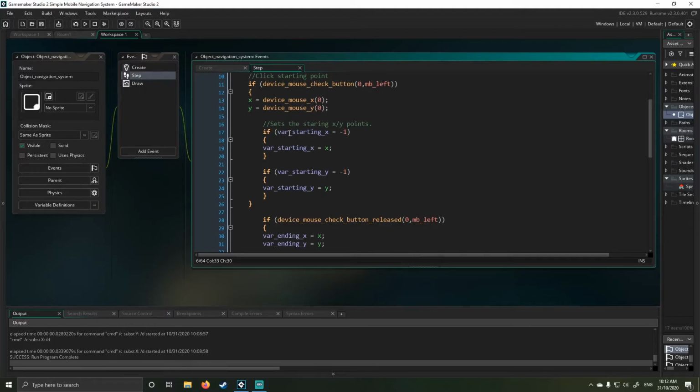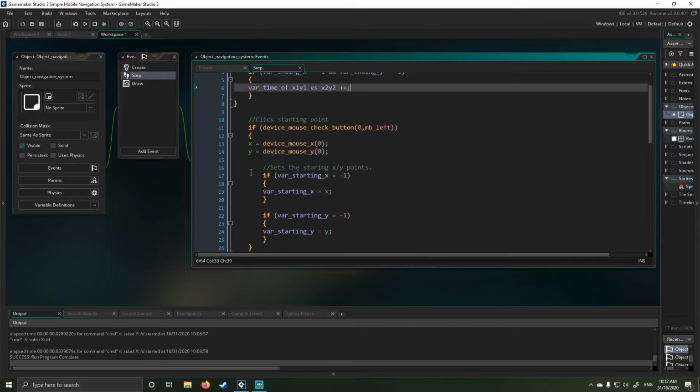The next step is it checks to make sure my X and Y starting points are both -1 before starting the next step, because I need to make sure always to reset values. So I've got var starting X and var starting Y. They just save the value once, and that's it. They're locked in. So that's our click function.